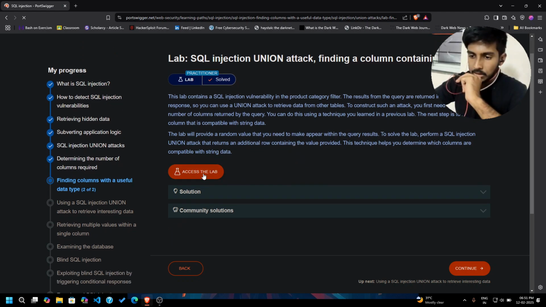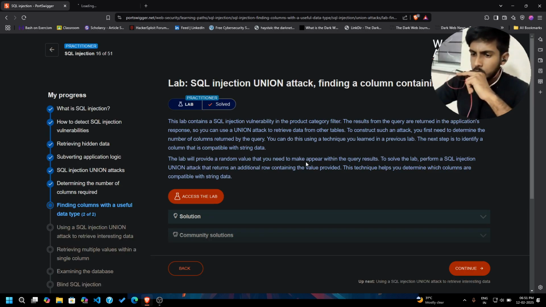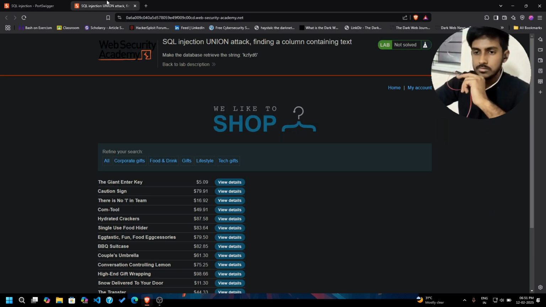We have a lab here, which I have already solved though. Let's check this lab. It's an easy lab. Our main goal is to find which column is of string data type. Before that, we have to know how many columns there are, and for that we have to perform the quote UNION SELECT NULL attack. Once we confirm the number of columns, we can easily find the data type of those columns.